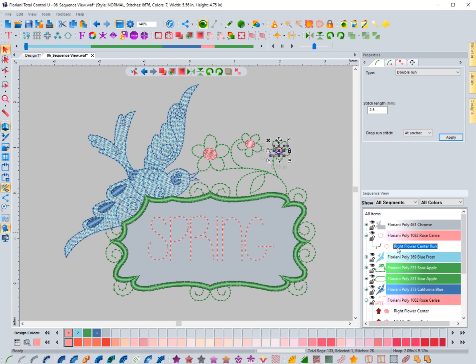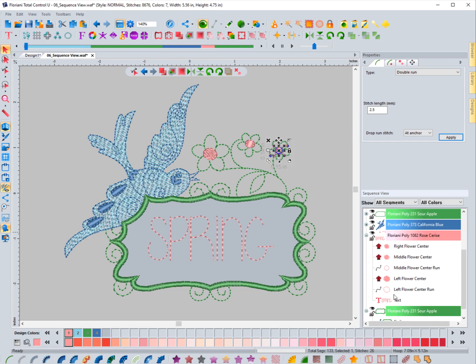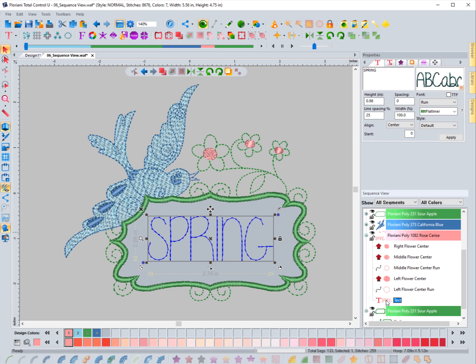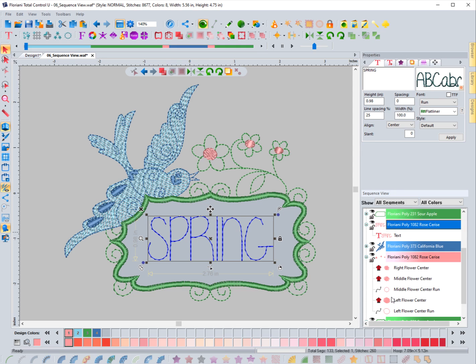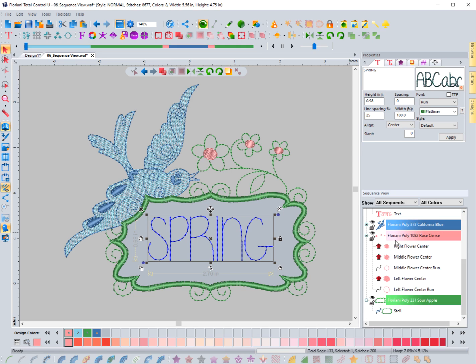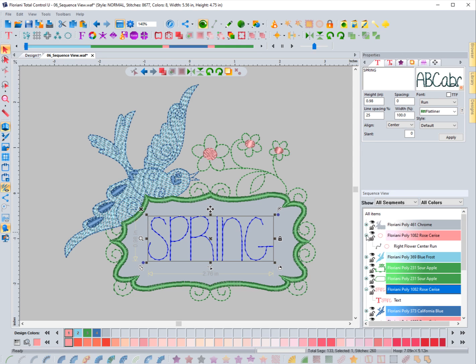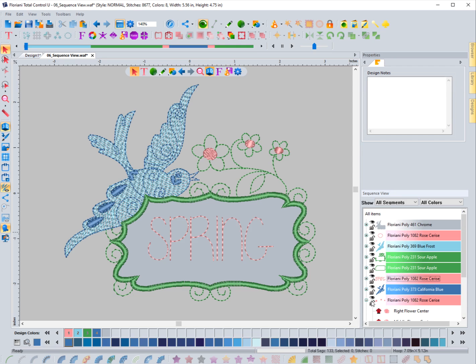And for some reason, it's not selecting the text. There's like a little bug going on in the software, it looks like, which is okay. You can see that it did actually move it that time. I don't know why it didn't before, but that's how you can move something out of a color sequence into another. So hope this video helps. Make sure you learn how to move objects around in the color sequence view, because it's very important.